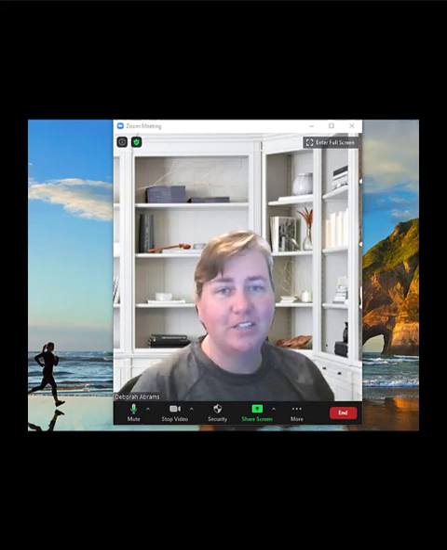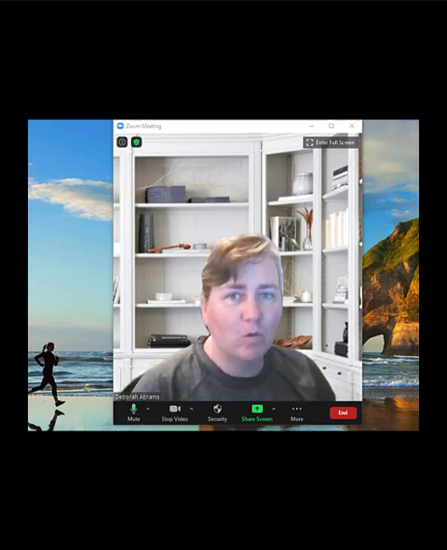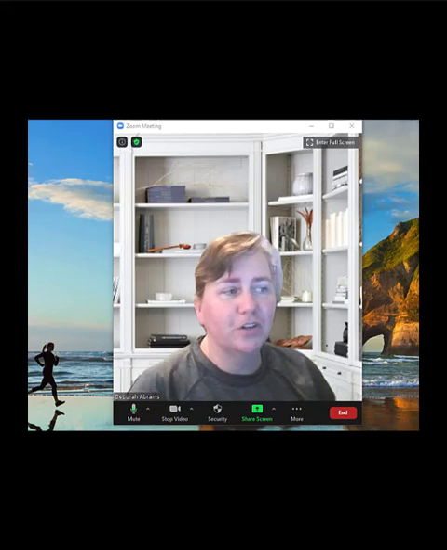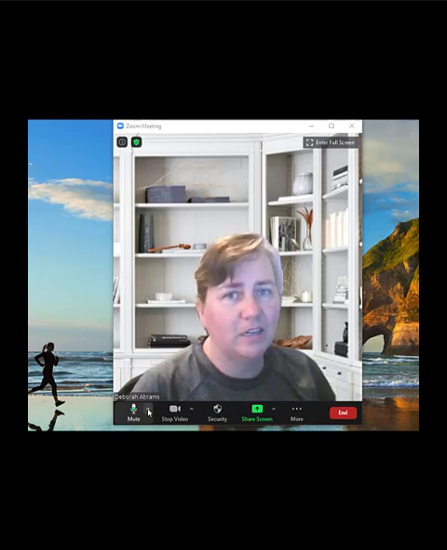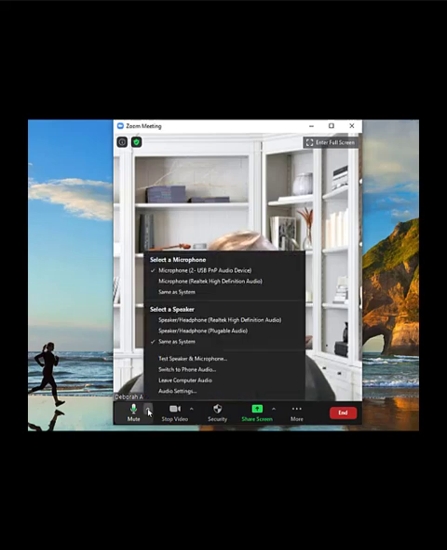Alright, so let's go ahead and do this. So the very first thing I want you to do is move your cursor right over here next to mute, and see this little arrow right next to it? I want you to click on that. That brings up this menu, and the item I want you to click on is audio settings.